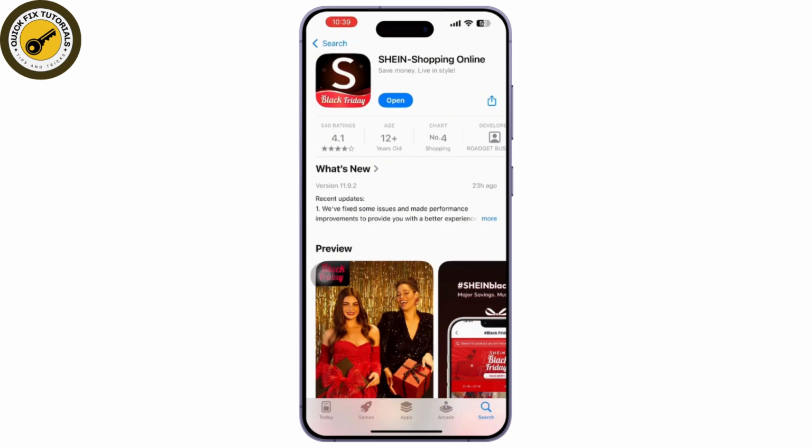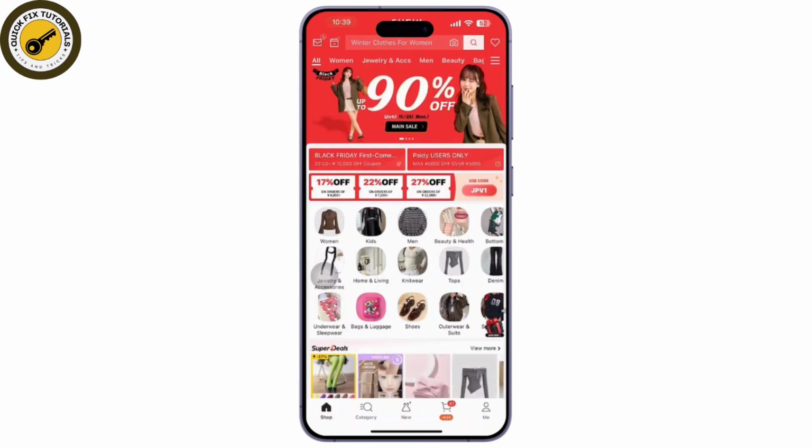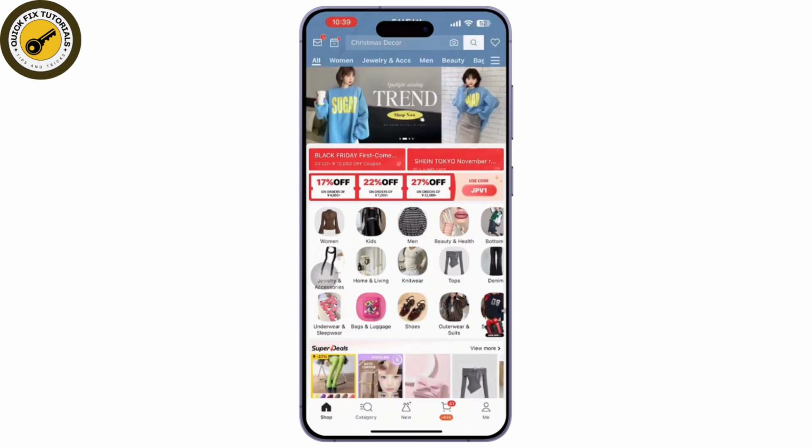So let's get started. Firstly, launch the Shein app on your smartphone. If you don't have it, download it from the App Store or Google Play Store and ensure you are logged into your Shein account, because coupons are applied to only specific accounts. Once you're inside the Shein account, browse through the Shein catalog.